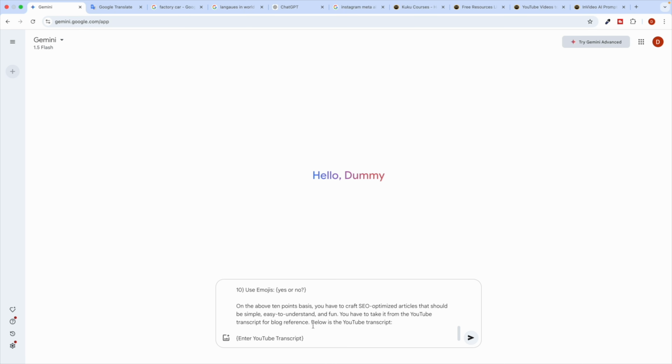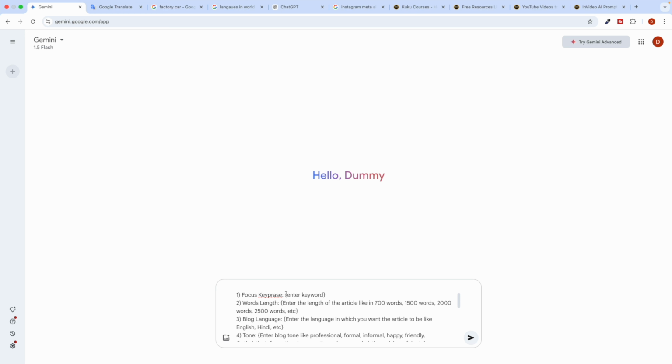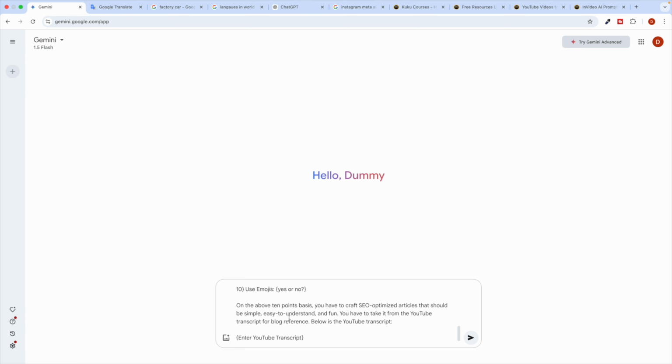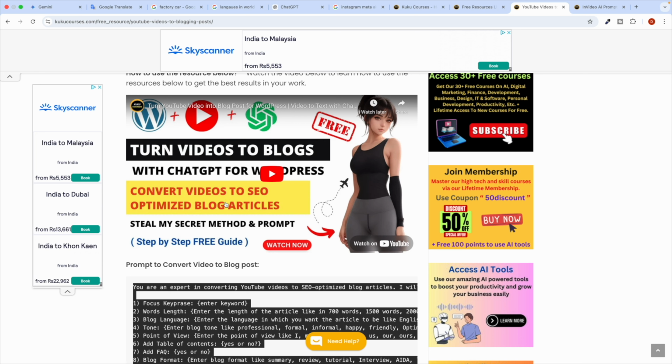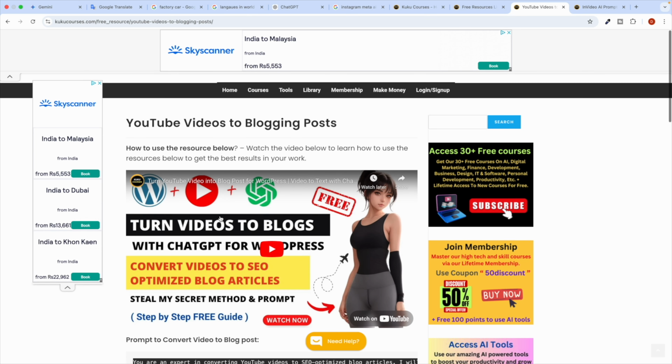That's it. Now you just need to customize it, like the focus keyword, just replace the focus keyword with, let's say, digital marketing training. Okay, word length. So what will be the word length? Let's say it could be, sorry, 2000. And so on. Language, and just replace, and each and everything has been taught in the video. So you can just utilize it.